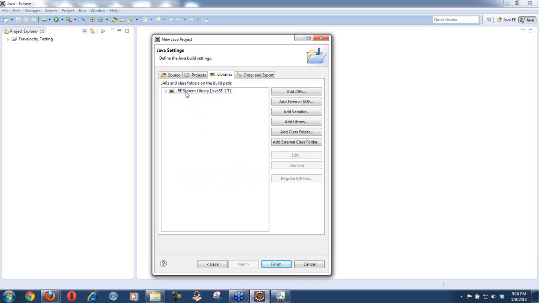Now, because these are Java projects, they use Java jar files. If you want to do some testing using Selenium, either the RC server or WebDriver, then you have to add those jar files. Those jar files are external jar files.